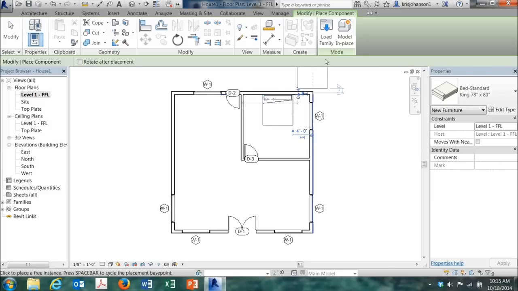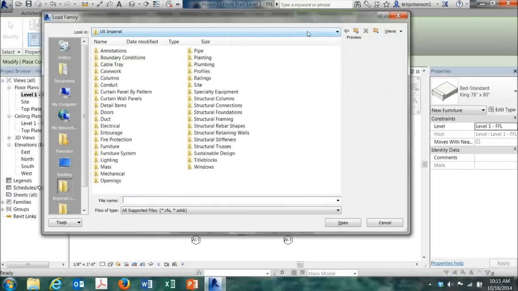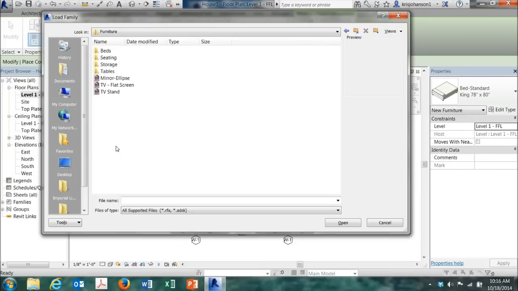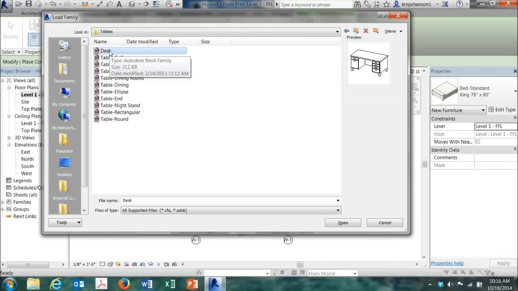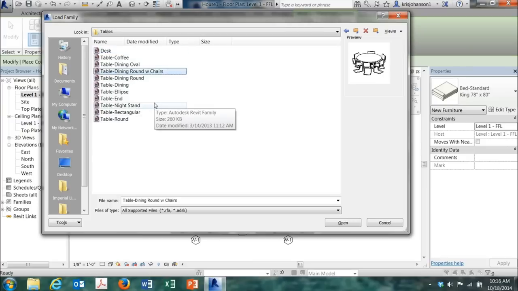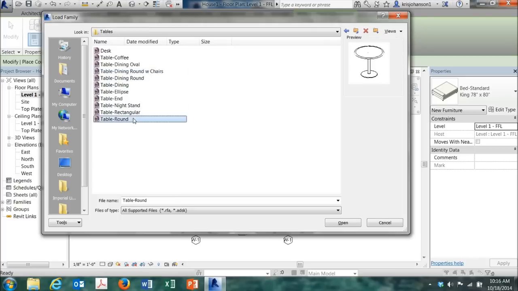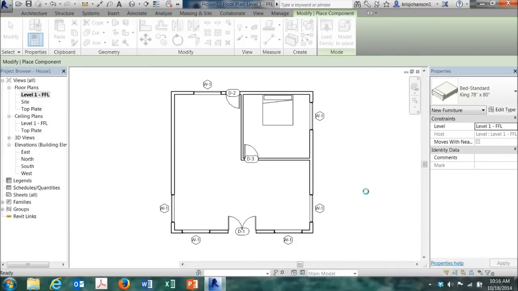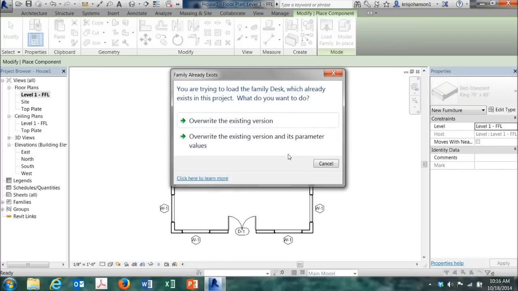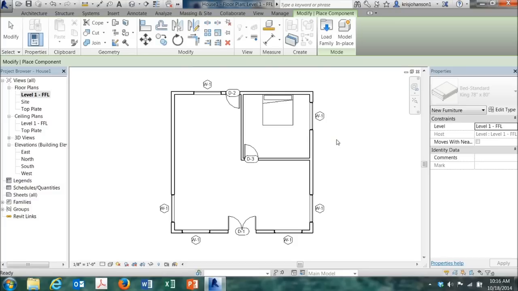Now I want a desk. So load family again. I'm guessing it's under tables. Yes, right there. And I'm also going to want a dining table and we're going to need a coffee table as well. So I'm going to select all three of those, click on Open, and give that a minute to load into the project.